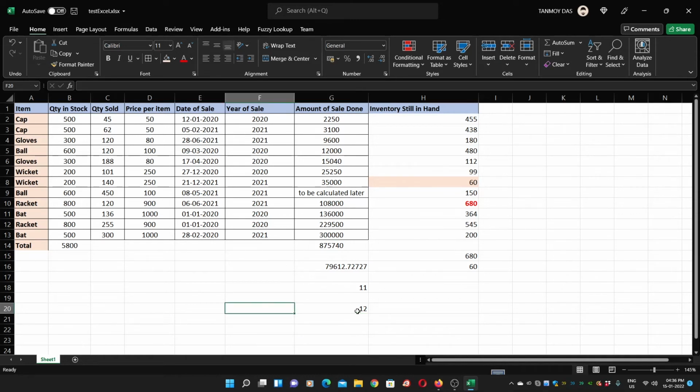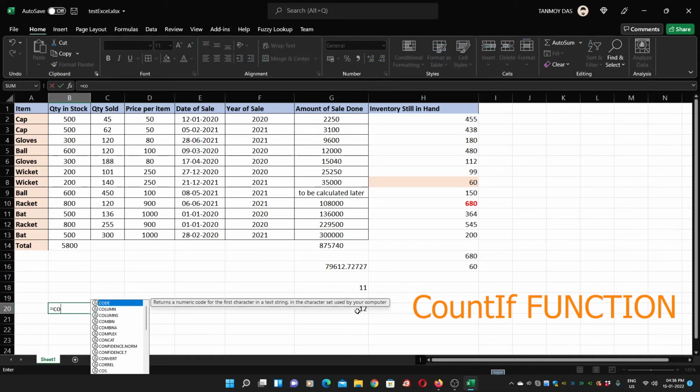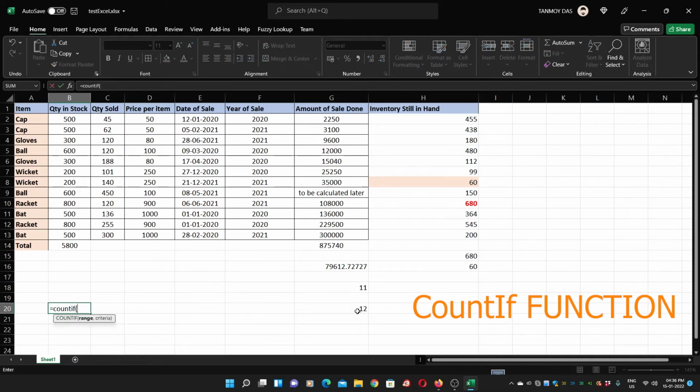Another function you can use is COUNTIF, which actually gives you a criteria to count some items. Now suppose I want to count all the rackets and the quantity in stock. What you have to do is COUNTIF, select the range, which is this, and the criteria is racket.